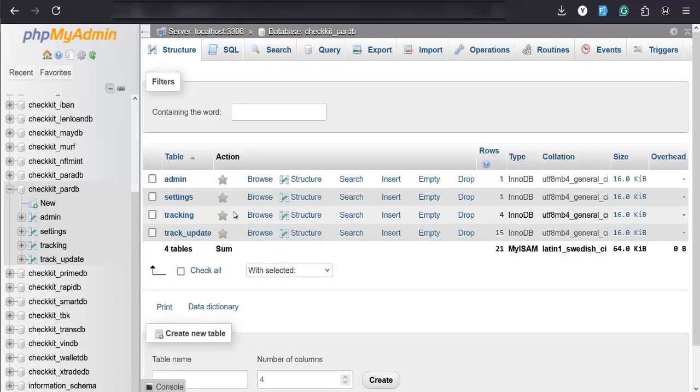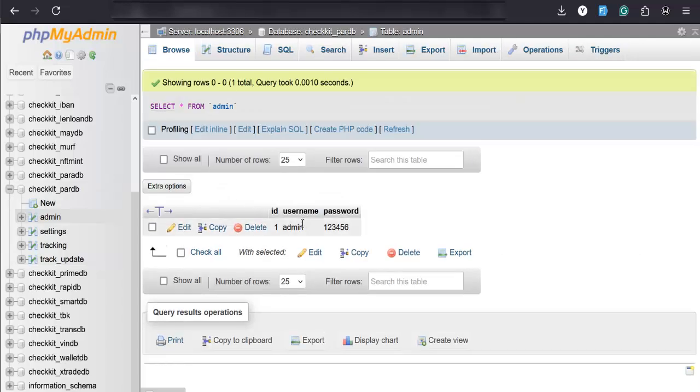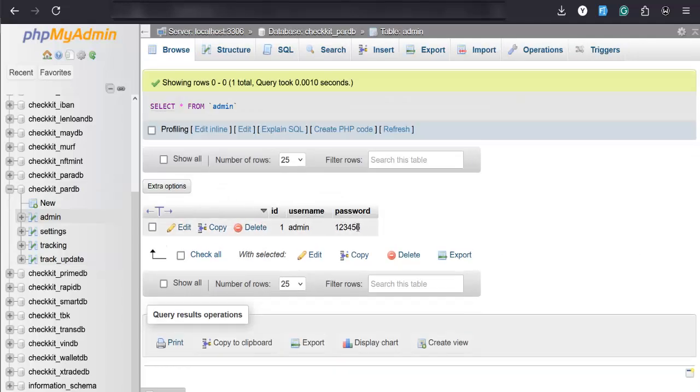So now for you setting up for the first time, all you have to do is come to admin and fill in your username and your password. Whatever password and username you want to fill in, so the admin can actually log into their admin dashboard, okay? So now let's go to the site.